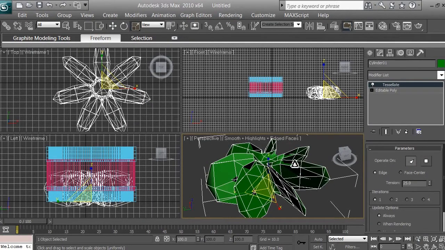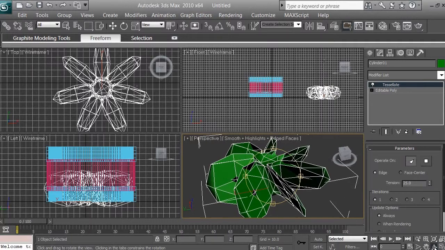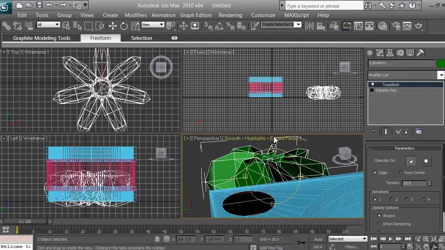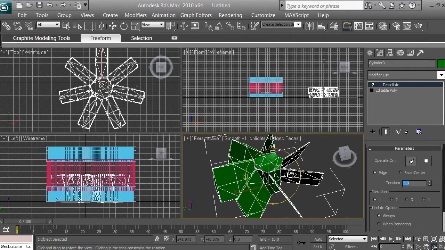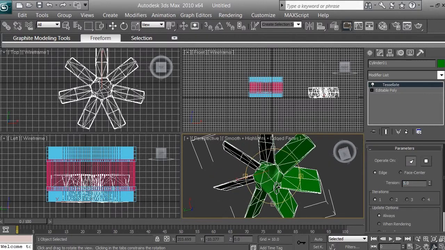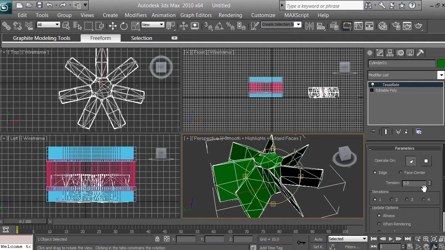Okay, you can see our model gets to be a funny kind of object. We don't want that. Using the Orbit sub-object tool in our perspective view, you can rotate your camera and see it's kind of funny. So how to fix that? Tension: you want to use a tension of about 5 instead of 25, and you can see by controlling the tension you can control how it's going to tessellate by adding more polygons. Let's try maybe 7.